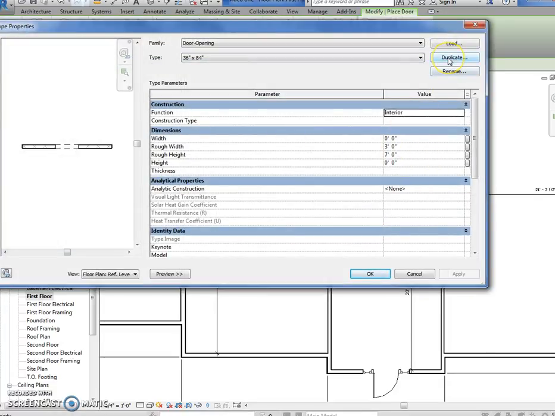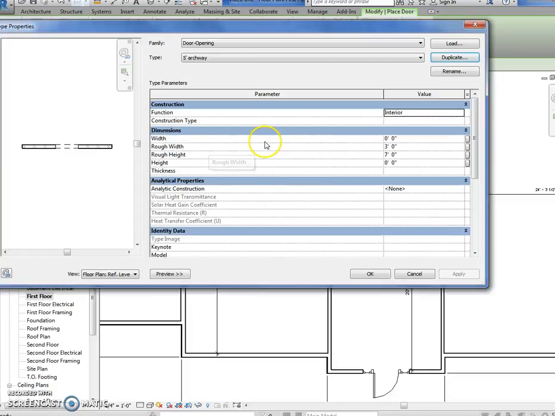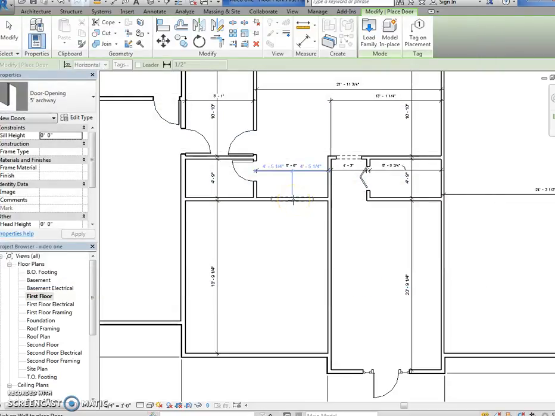Okay. We're going to duplicate it, because if we just change this, it's going to be weird. Now, I want to make a 5-foot archway. So we're going to go 5 foot archway. That'll work. So change this rope opening here to 5. I press OK. Now I can go ahead and I can dump this here.